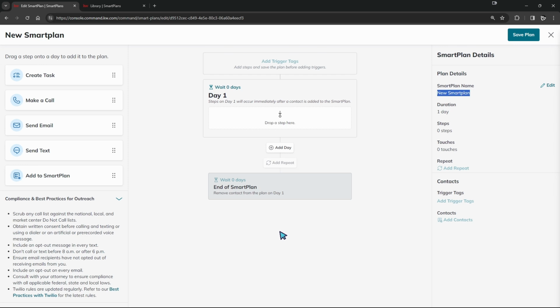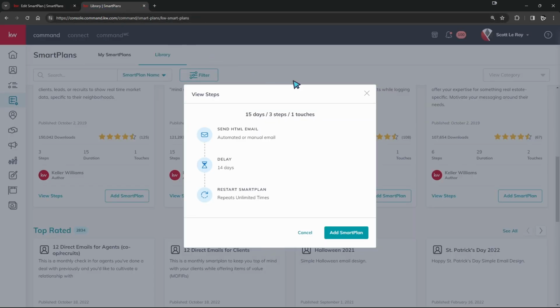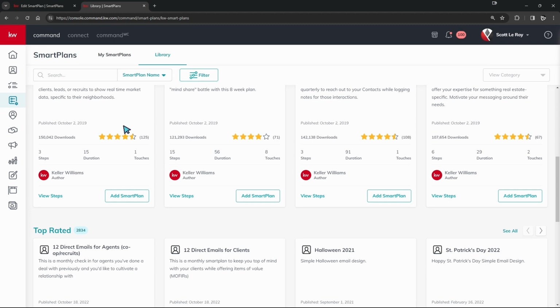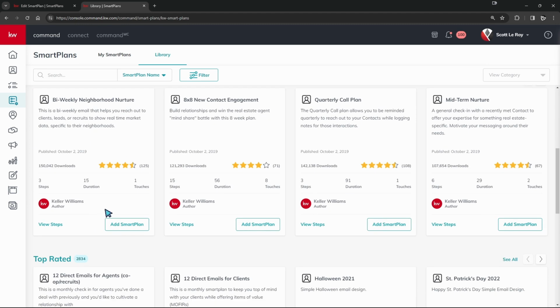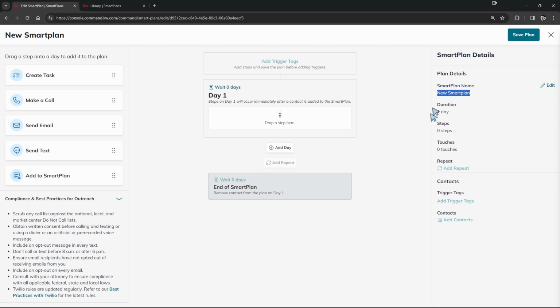And we'll also have steps and touches here, very similar to what you'd find in your Smart Plan library. So if I were to go to my Smart Plan library right here, and select one of our Smart Plans to pull into my Smart Plans, you'll see the same sort of information: 3 steps, duration, and your total touches right here. Last but not least, on the right-hand side, you'll see triggers and our add contacts here.